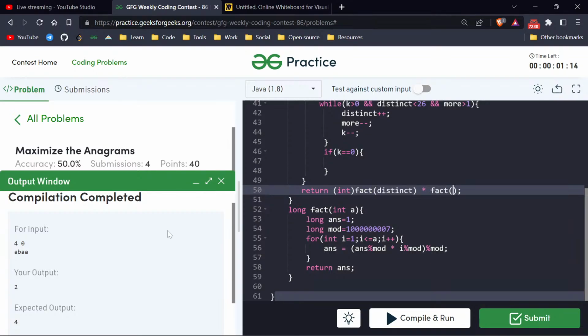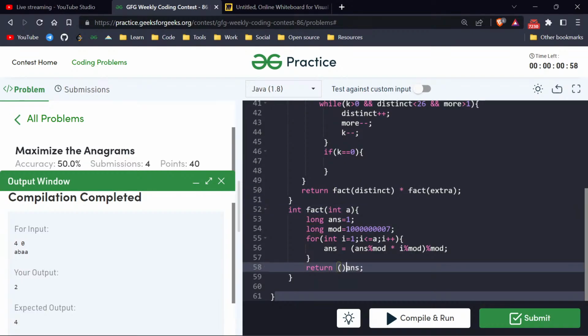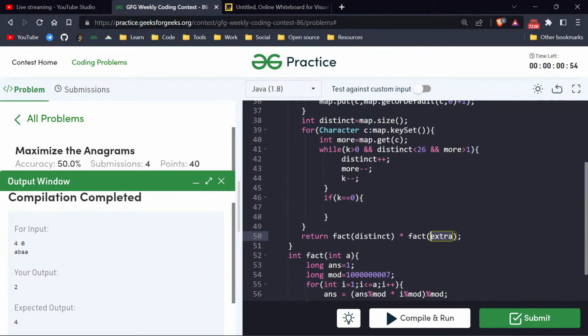the factorial of the extra characters. We can just get this extra. So we will not make this int, we'll make this integer, and I will typecast here. So now we have to get this extra. So how can we get this extra?